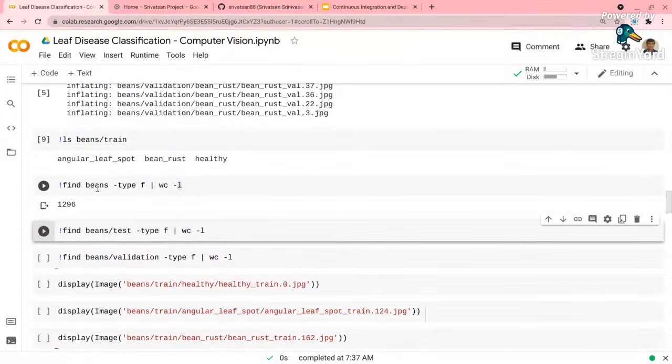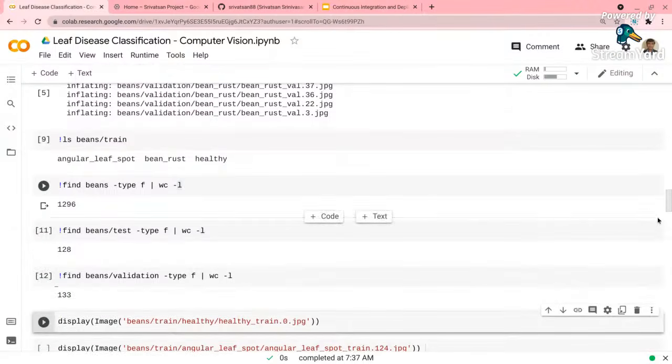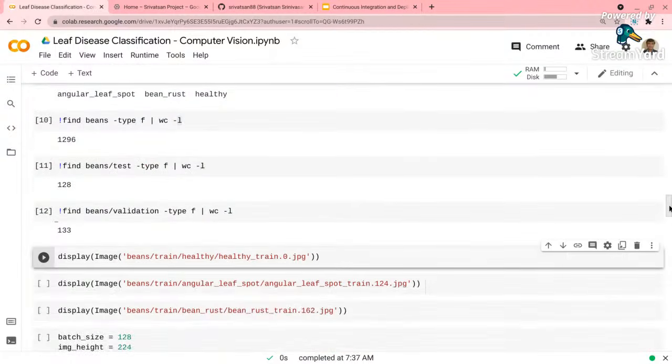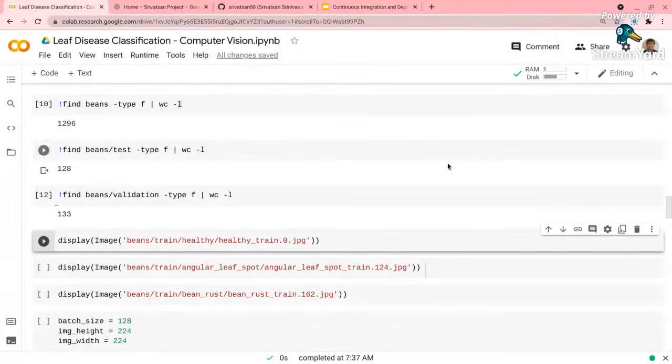Next, I'm just going to do a count of images. For example, for this beans directory, how many images are there? In total, there are 1296 images. In the test, I have 128 images, and in the validation, I have 133 images. Now, I don't have a lot of images, but I don't have very few images as well. So for this particular task, I can either build my own custom CNN model, or I can use transfer learning, or I can use fine tuning of an existing architecture. These are 3 different options available. That choice also depends on what kind of data set you have. I will come to that, but these are the 3 options available to me.